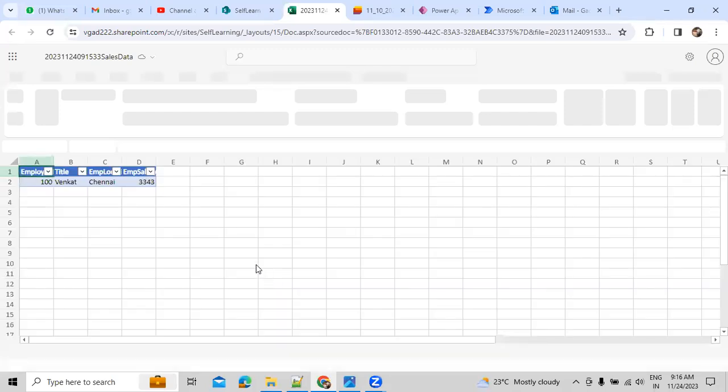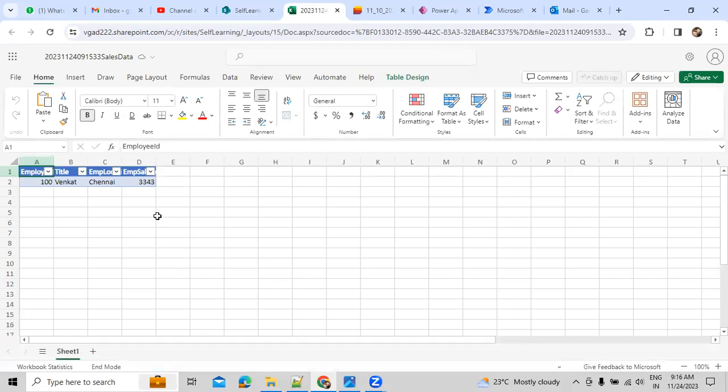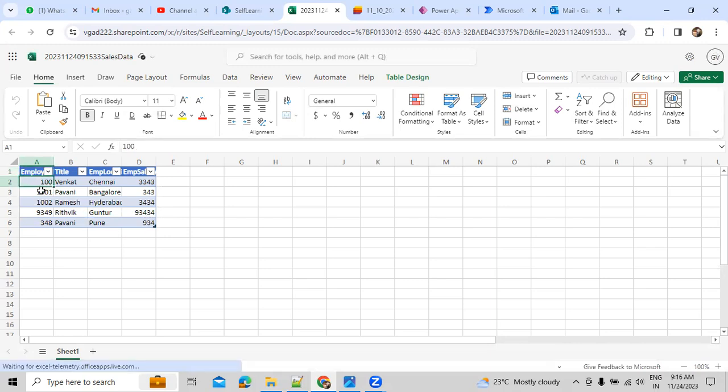5 records have to be there. We need to verify the data. Only 1 record, is it? Let's wait. Yeah, now we can see that. 1, 2, 3, 4, 5. Total 5 records. Employee ID and title, you can give any name, employee location, salary. That's it. It's working fine.